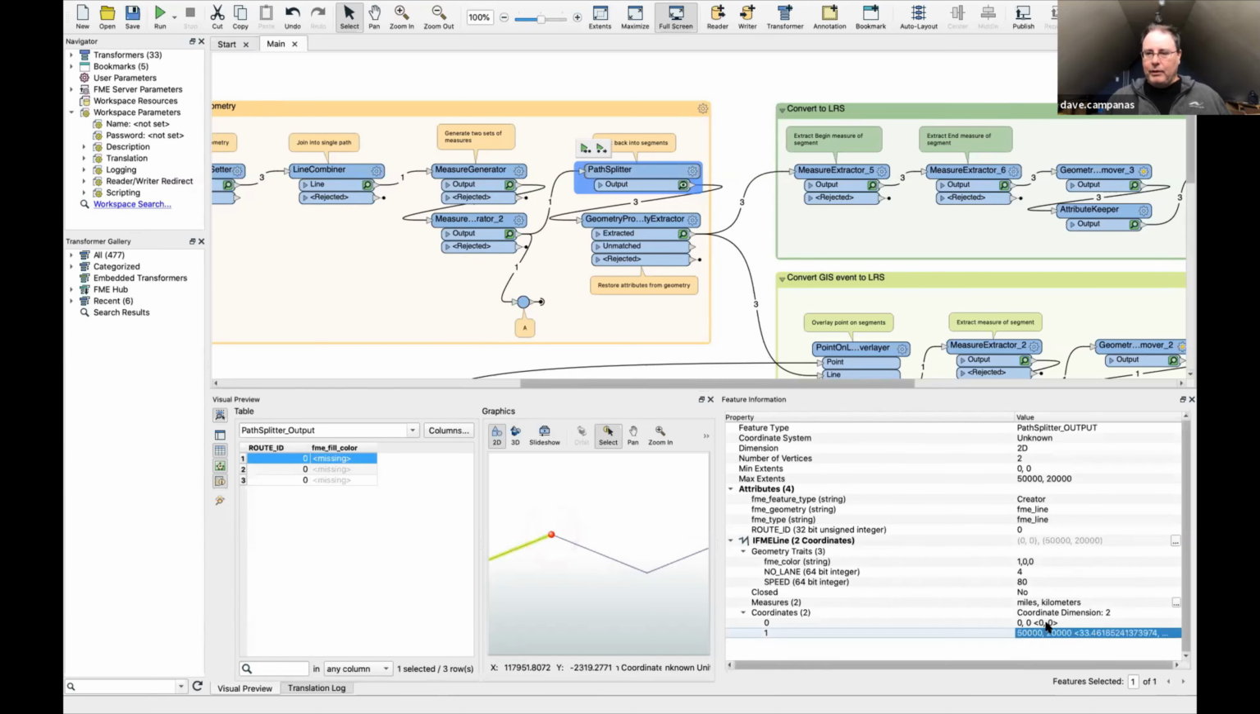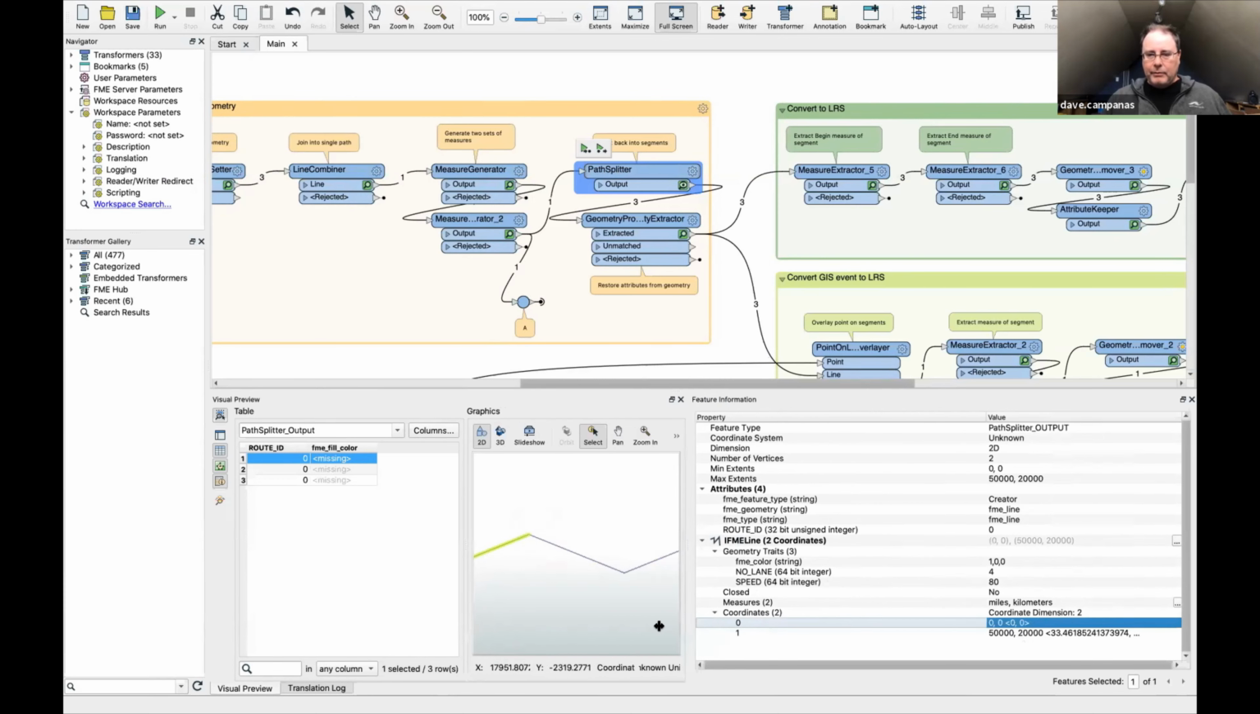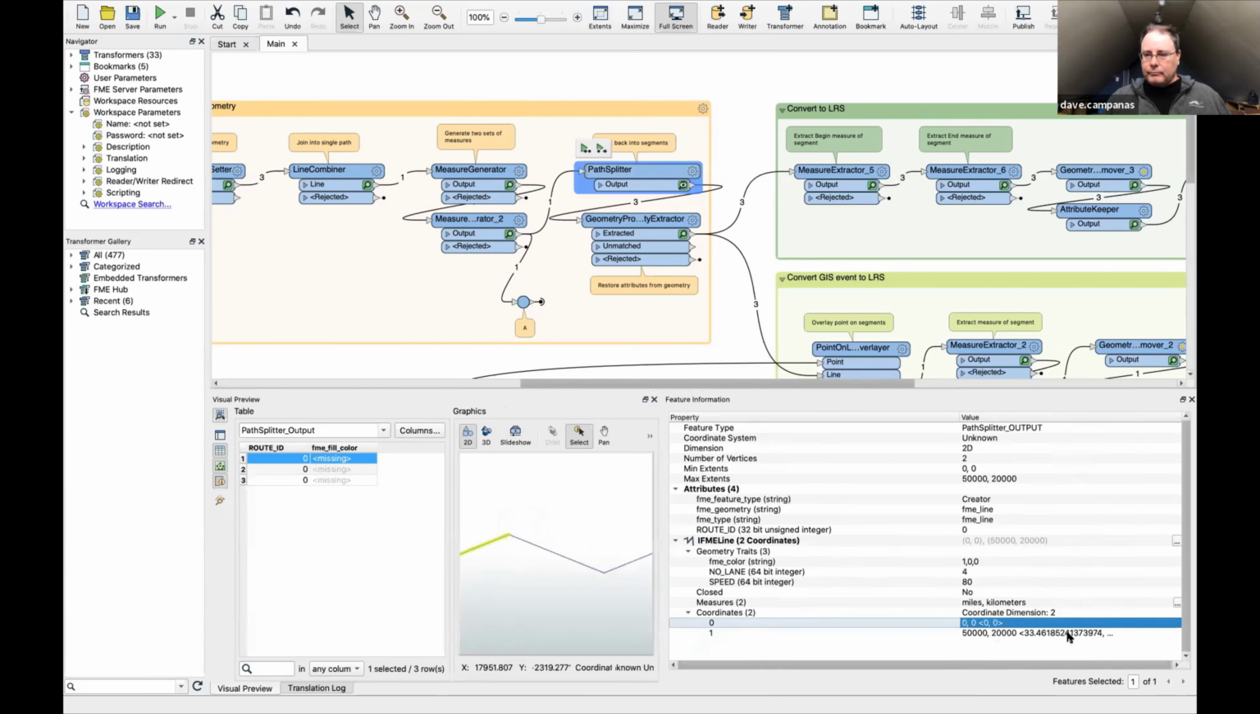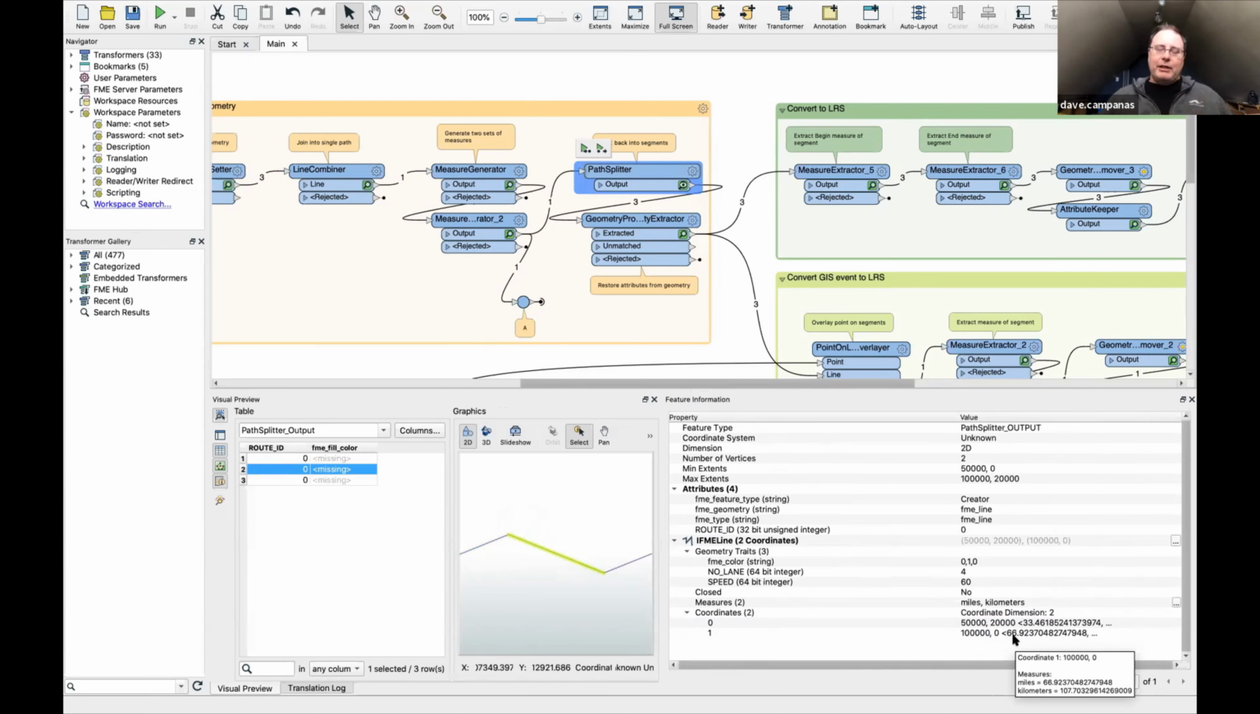If we look here, let's give this a little bit more room. So we have the two measures, the miles and kilometers, on each segment. So if we take this segment, we have its beginning measure and its end measure. So now we've generated measures over the entire route, but each segment, now that they're broken up again, has the individual measures in its place along that route.